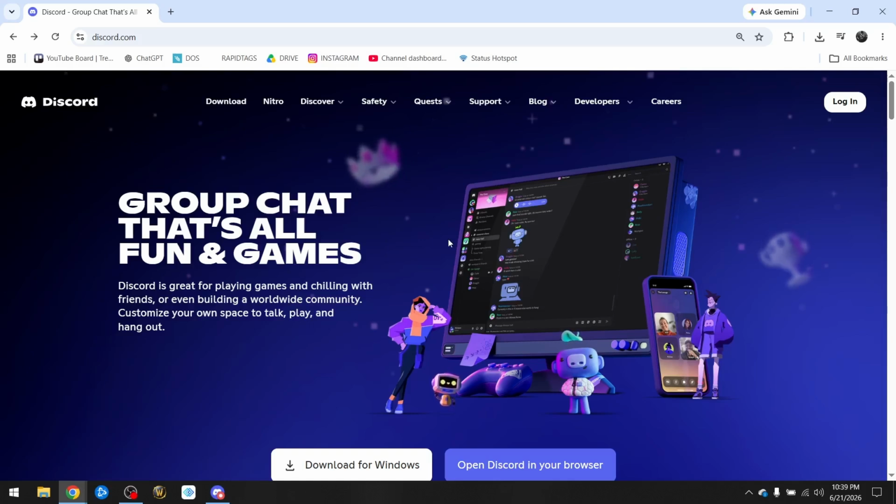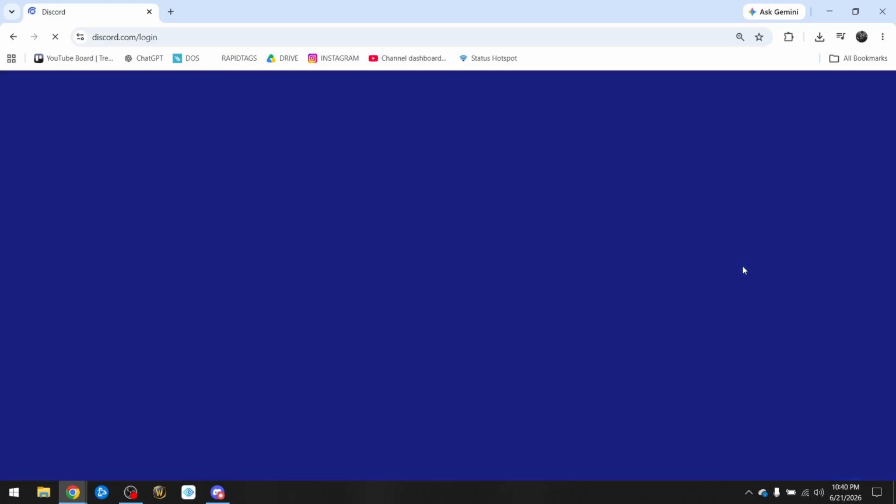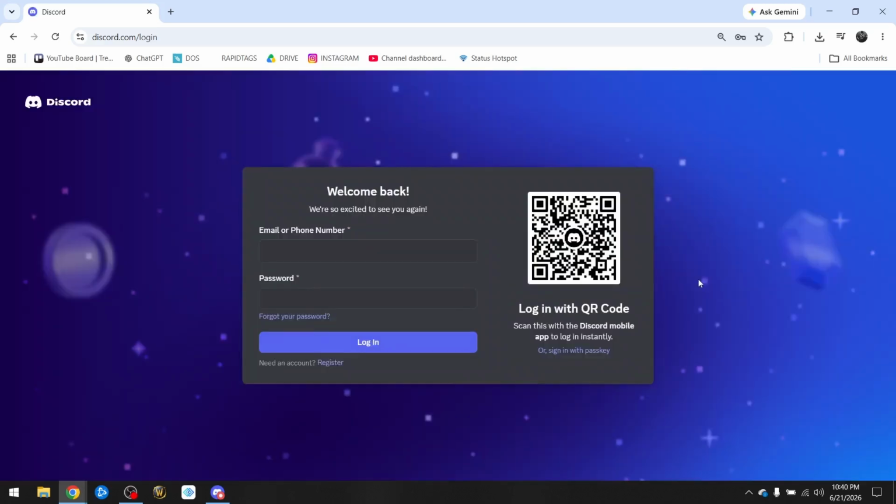So you will only be doing this method via Discord's official site. Once you're here, click on Login, and then once you hit Login, you will be redirected to the login page. And here, all you have to do is choose Forgot Password, and you will just provide the email address associated with your Discord account, and you will get a code from that email address, and you should be able to change your password.